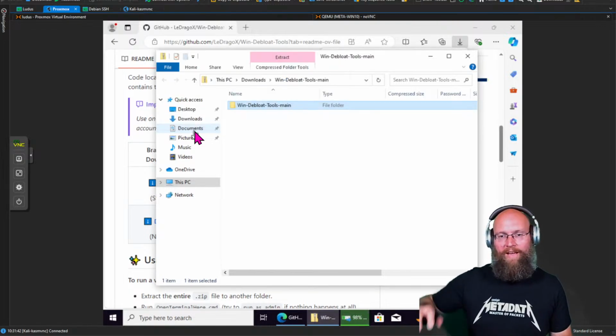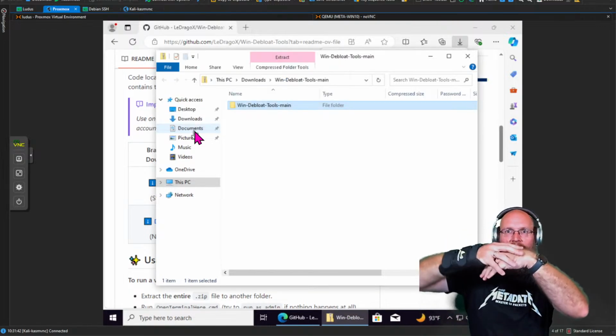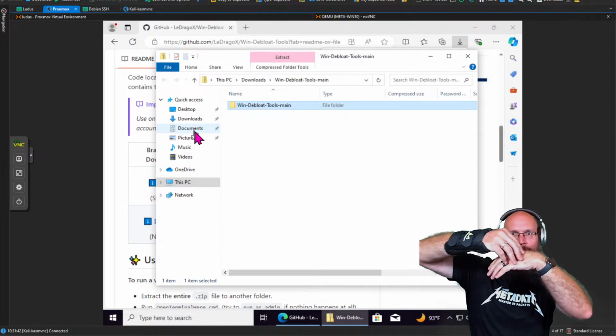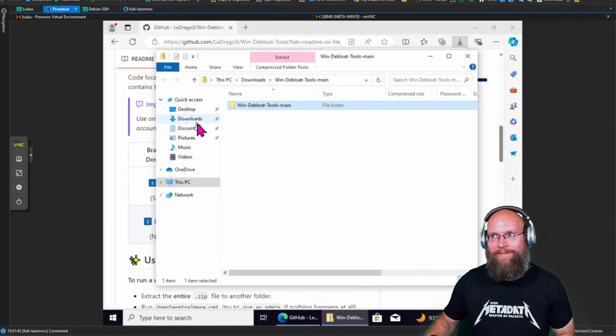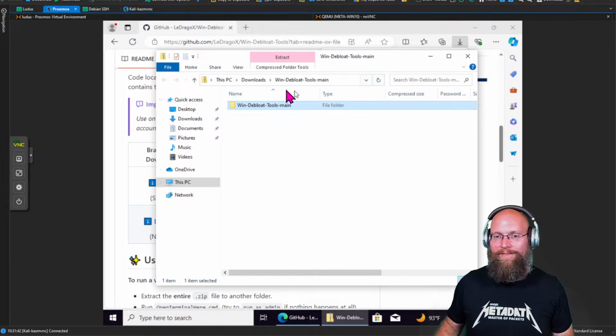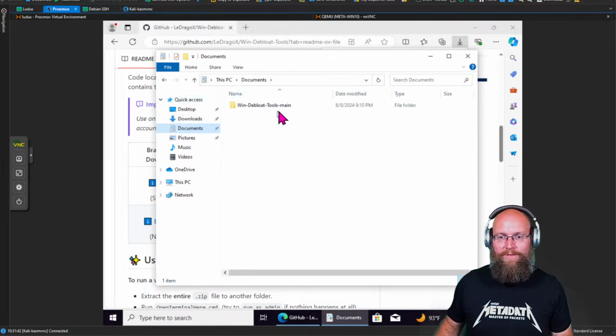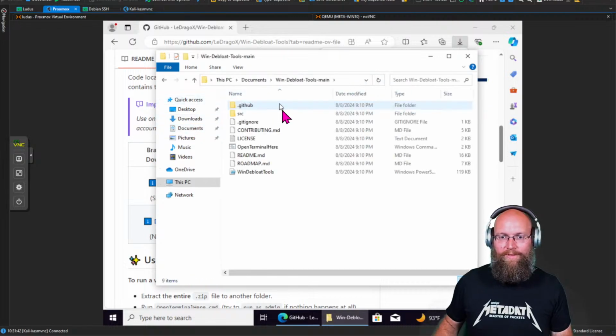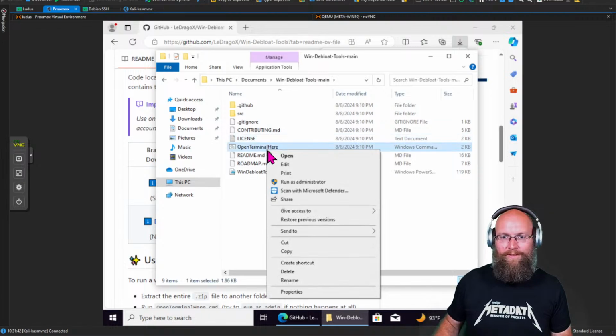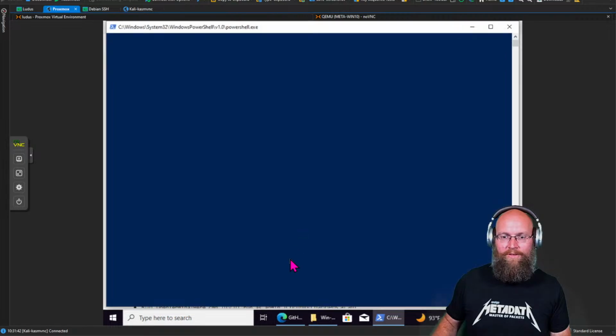Trying to drag. I have to hold my mouse like this, right? I can't rest my hand on it. It's like just moving it with my fingertips. Documents, debloat. So run as administrator.